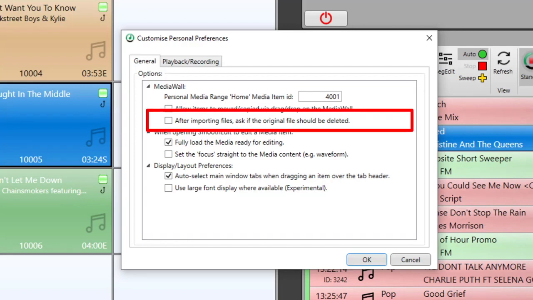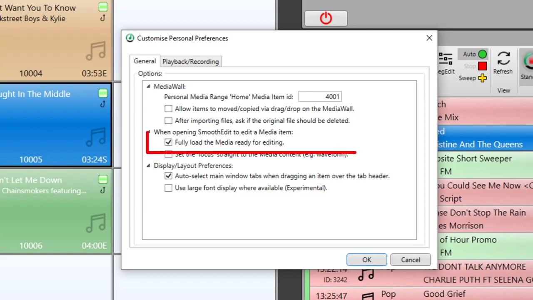Next, you can ask whether after importing items, the original file should be deleted. The next set of options relates to when you open the edit window. The first one, full load the media ready for editing, is the default option, which means that when you open the edit window, the media will be loaded in its full entirety so you can start editing. If you untick this option, a preview of the media waveform will be loaded, but you cannot edit this unless you click on the full edit mode option.